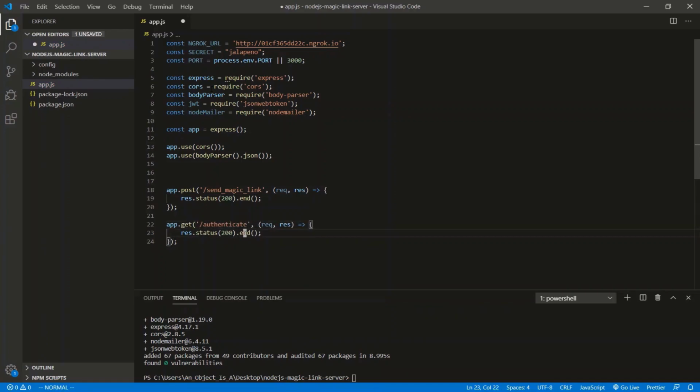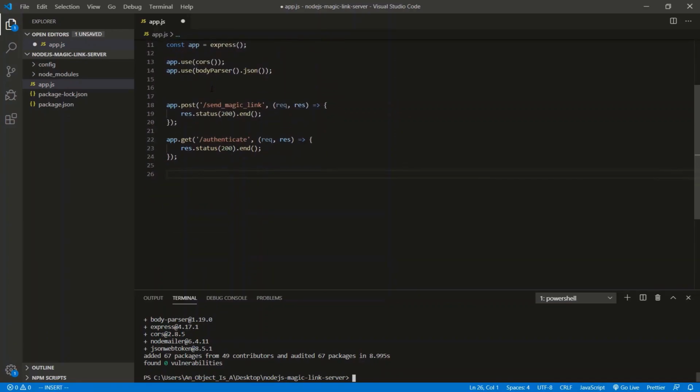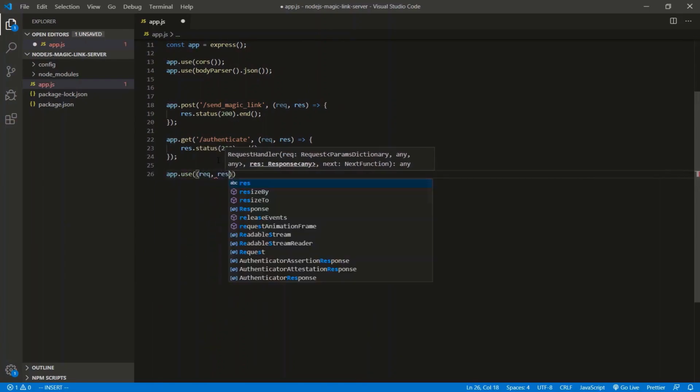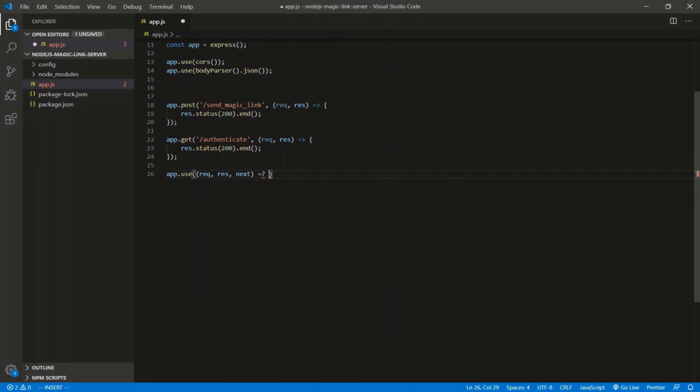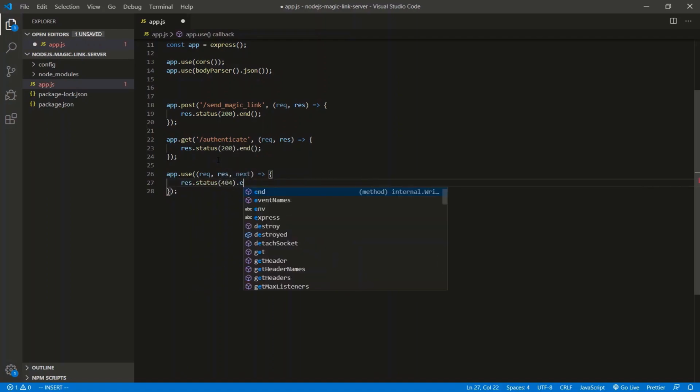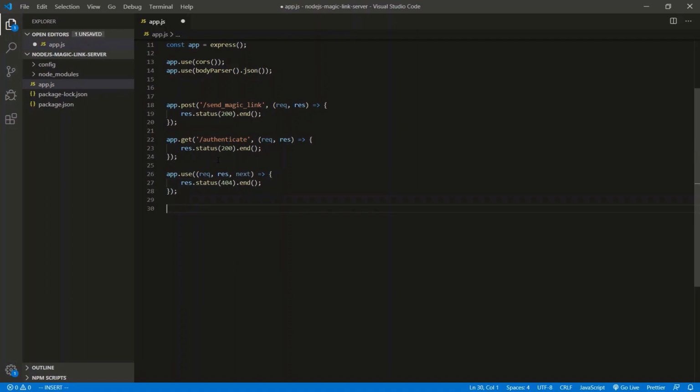Authenticate, there we go. Res status, and we'll do a general 404. Let me clear this console thing. There we go. General 404, so app.use, we'll do a request, response, next arrow, and we'll do a res.status of 404, and we'll just do an end.